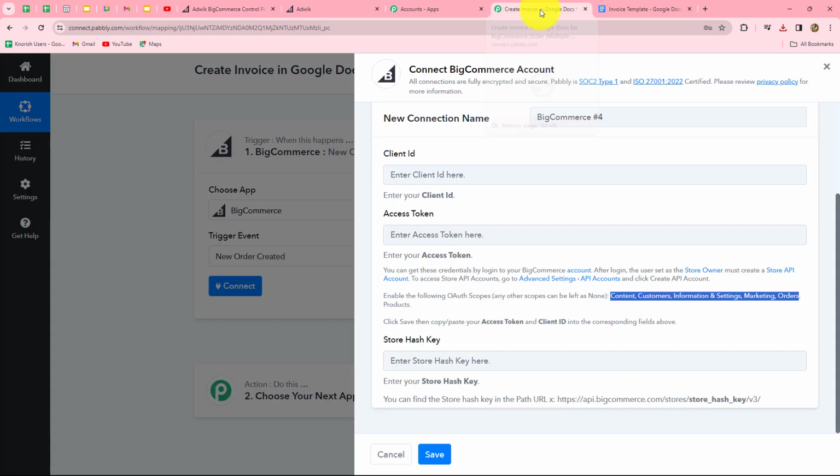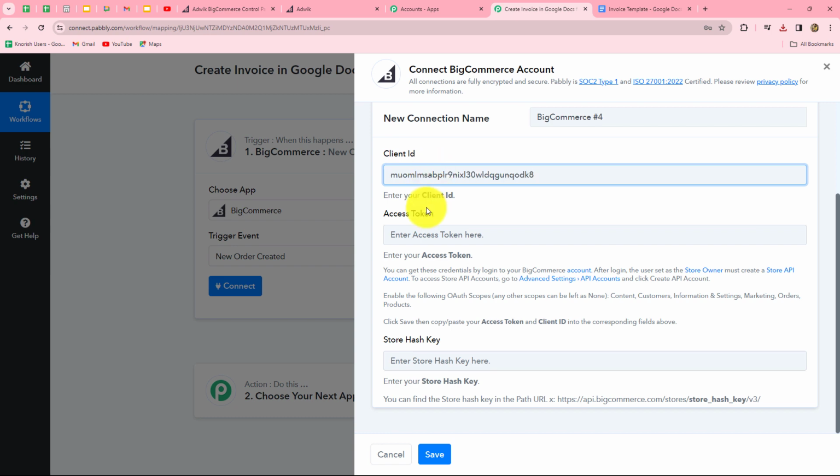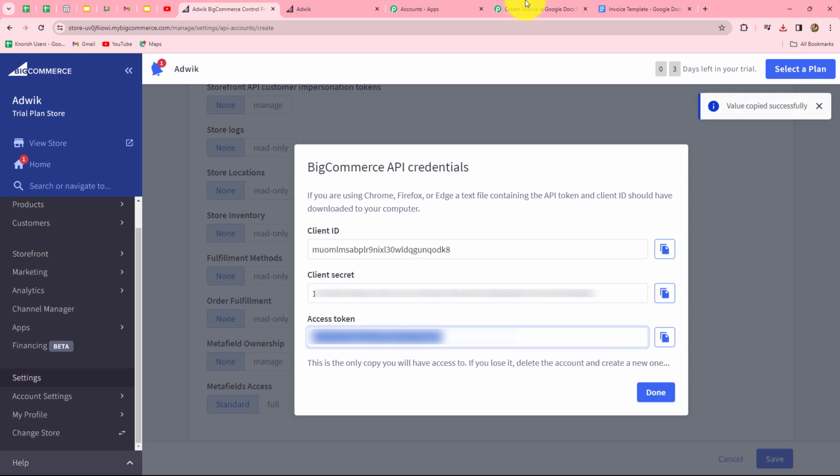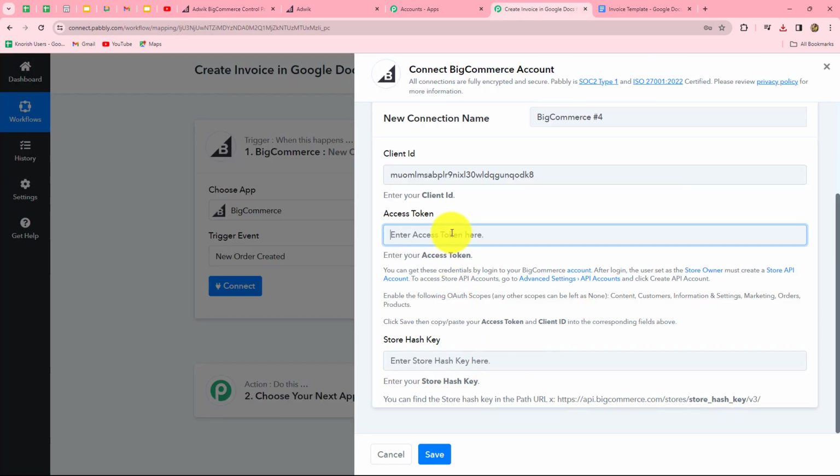So first of all, let us copy the client ID. We will go back towards Pabbly Connect and we will quickly paste client ID over here in this field. We will go back, and now we have to copy the access token. Let's copy that, and we will simply paste it over here in the access token field.